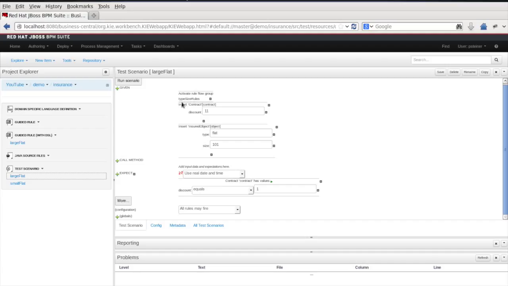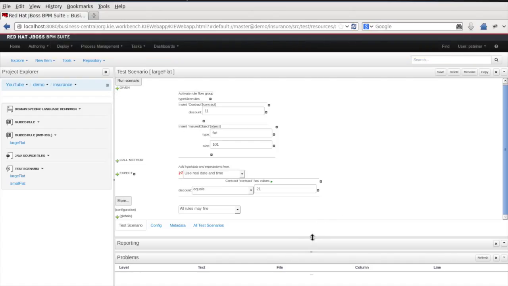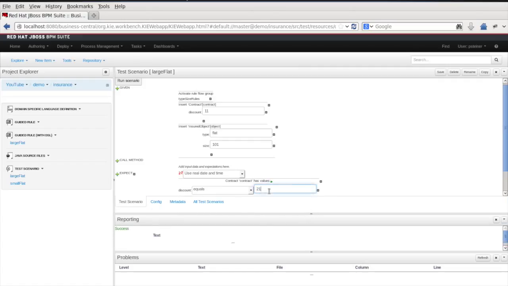So given is activate this rule flow group. We'll insert a contract with a discount of given value of 11. We'll insert an object of type flat with a size of 101, and we expect that the contract will have a discount which equals 21, as we remember the rule increased the discount. So we'll save this scenario, we'll run the scenario. Let's take a look at the report down here. Success. If we put anything else here in the expect field and run the scenario, the system will tell us that there is a failure.